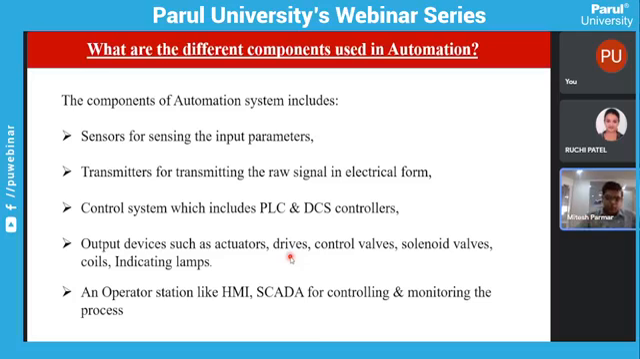So that lift started smoothly, and then it will achieve its maximum speed. And whenever the third floor comes, that lift stops smoothly. So that is the working of your VFD.